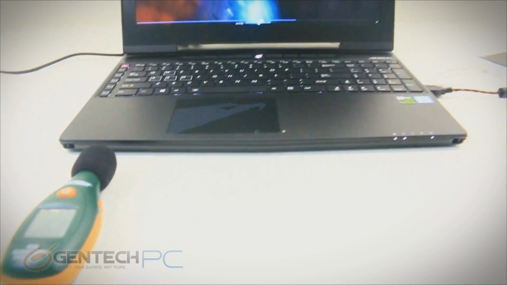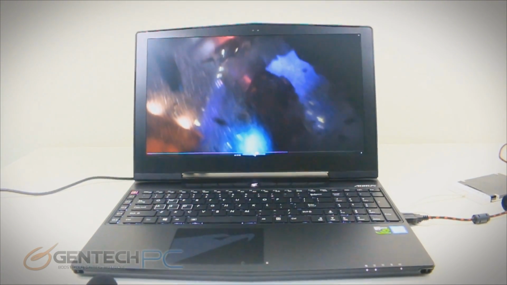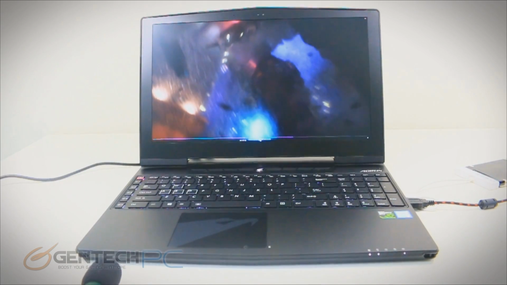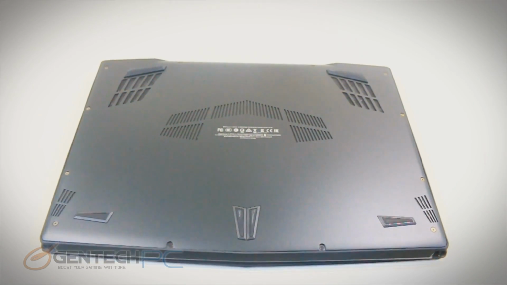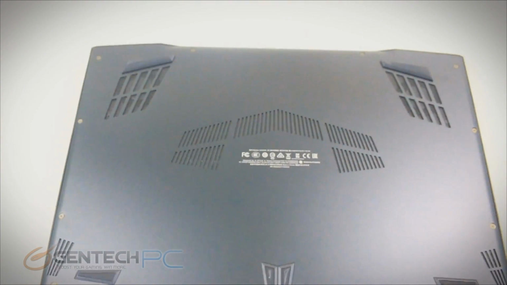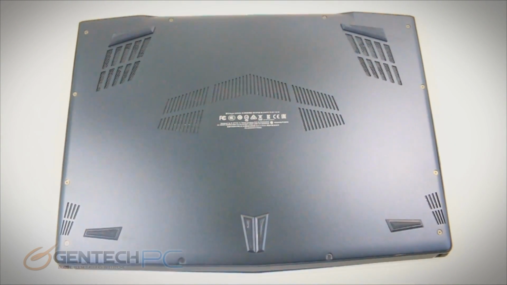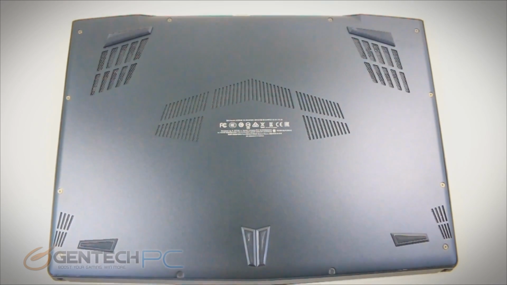All right, with that little segment now complete, we're going to be moving into the final aspects of our review, the disassembly. So disassembly of this system has us go around the perimeter and remove several screws to get the entire bottom panel off.